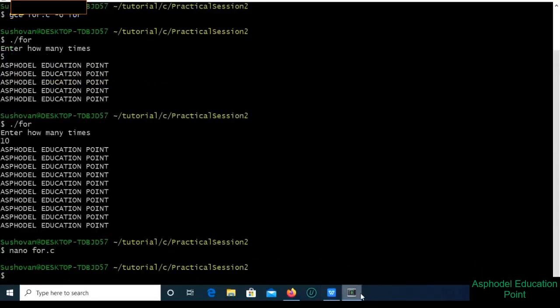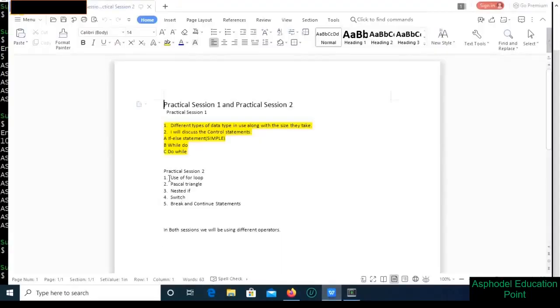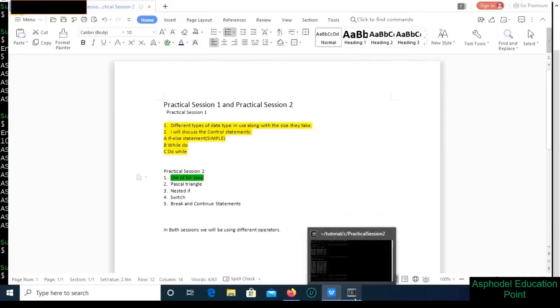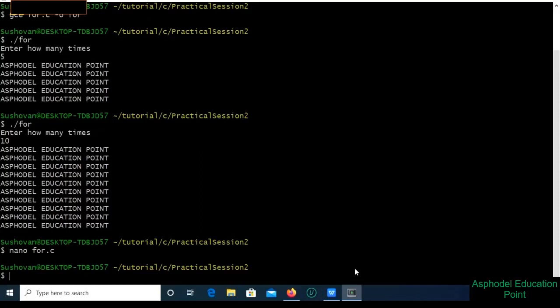Now let's look into our next agenda. Okay, so this use of for loop, this particular portion I think we have already done. Let's mark it. Now the Pascal triangle. The Pascal triangle is a very interesting problem. You must have encountered those kinds of shapes. Now this Pascal triangle has a very important utility in C program demonstration because it can show you how nested for loops work.